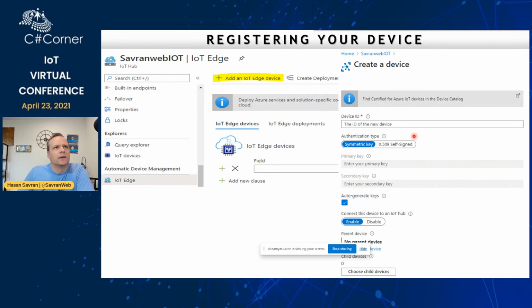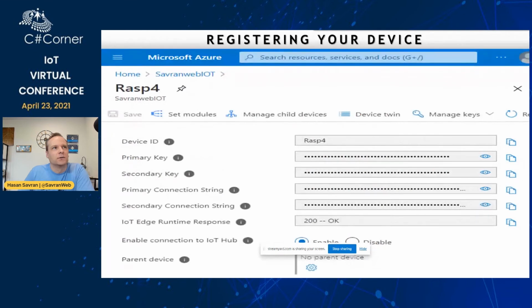And here is the authentication that I was talking about. I am keeping it symmetric key. Then from that point, I'm just clicking submit here, and my device will be ready. So I can see its connection string. As you can see, when it's ready, I named it RASP4. And when I click on it, you can see all this information. All you need to do is get the connection string here, copy it, and paste it into the Linux config file.